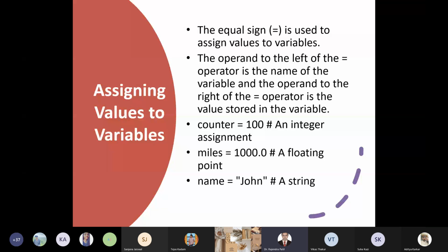Correct. Now counter is called the variable. It is also called an operand. And equal to is called an operator. Got it? Yes, students? Yes, sir. Counter is the variable, equal to is the operator, 100 is the value. Is that clear?